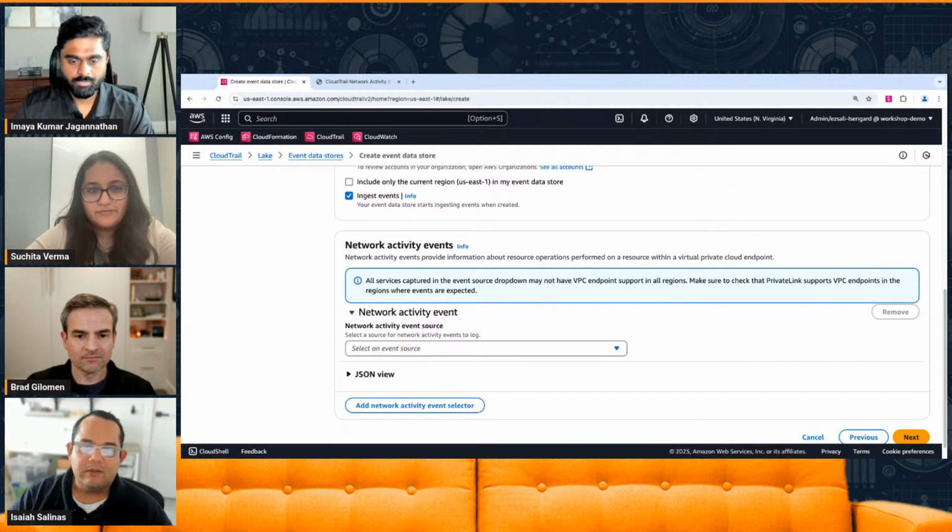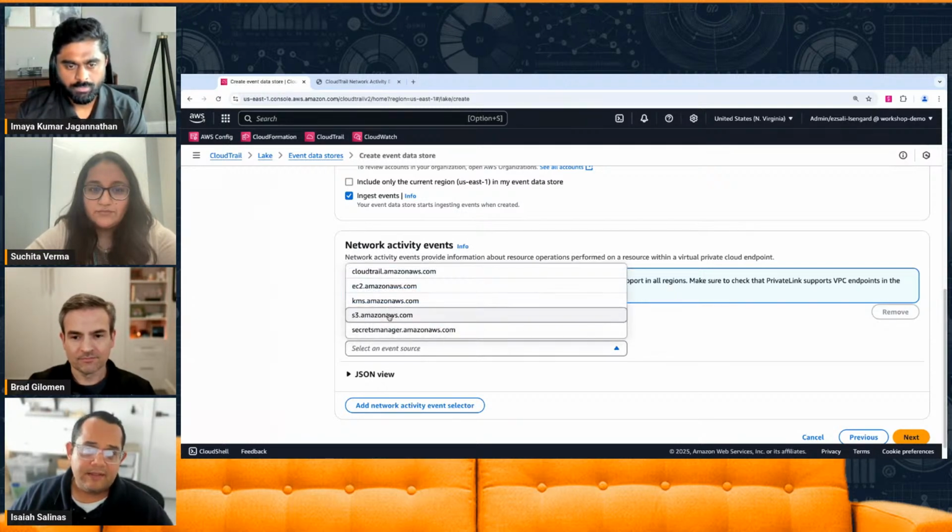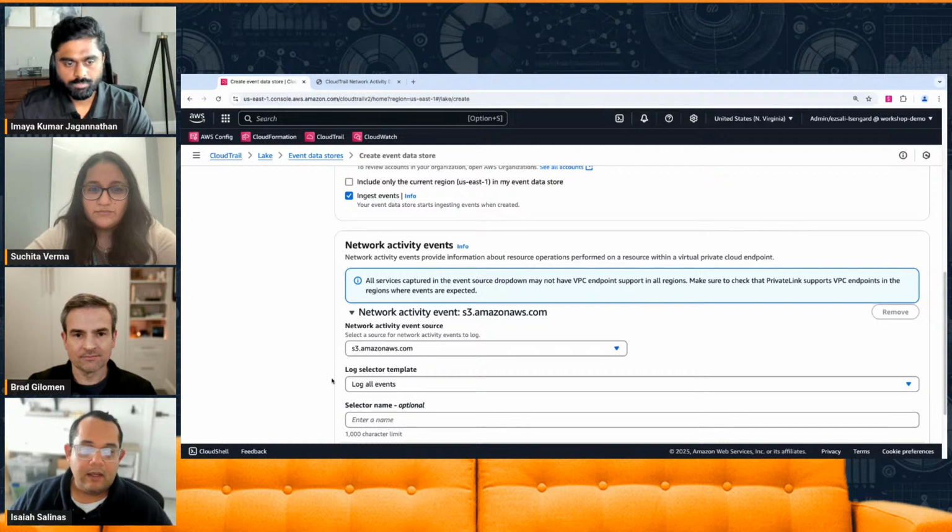Then what we want to make use of is, as Sushita mentioned, the advanced event selectors. This is a good best practice because it'll allow you to filter down to only ingest the type of events you would like to ingest for network activity events. So within our network activity event source, for this example, we're going to ingest network activity events for S3. So any VPC endpoint that has endpoint policies related to S3, we're going to log those type of events.